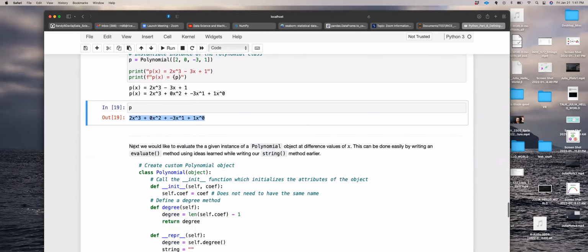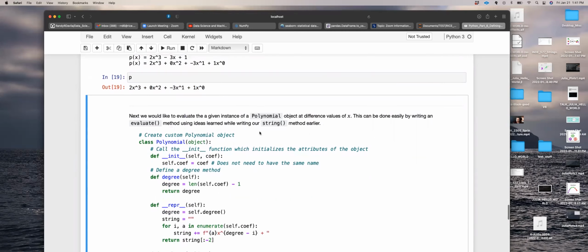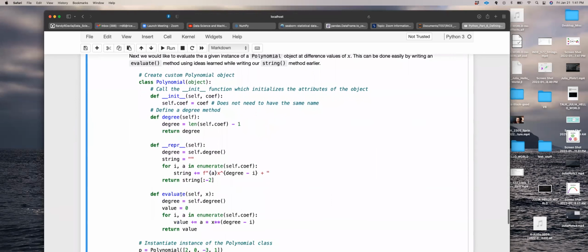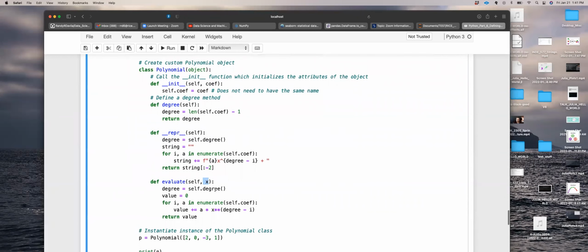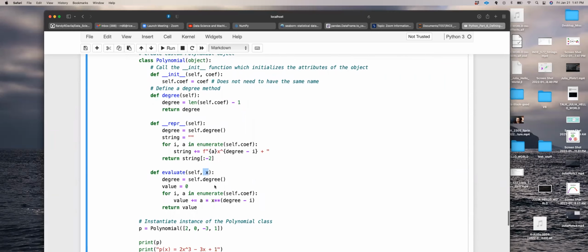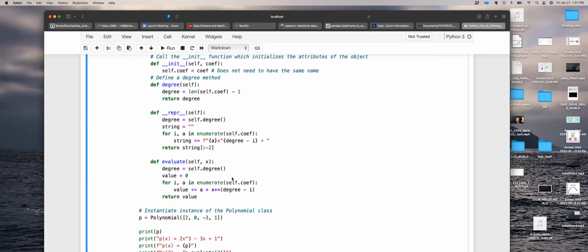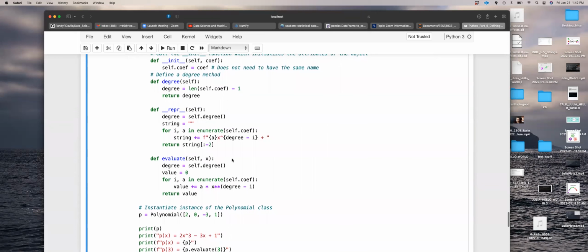Okay, so next up, we probably want to evaluate a polynomial at a given instance of x, right? That's kind of the whole purpose of having these functions, is to evaluate them. So what we can do is add an evaluate method. So again, we reference self, but now, in order to evaluate it at an x, we have to pass in something, right? So this method evaluate is going to take an argument x. Now, how are we going to do this? Well, I encourage you to look at this after class and make sure that you understand what's happening. But it's really similar to the string method that we had, or the repr method.